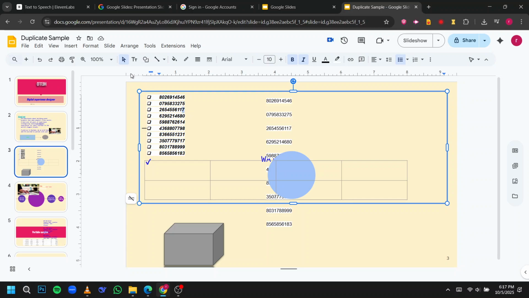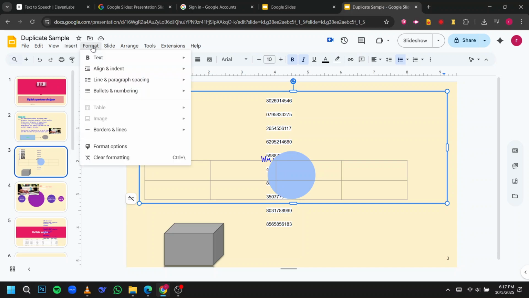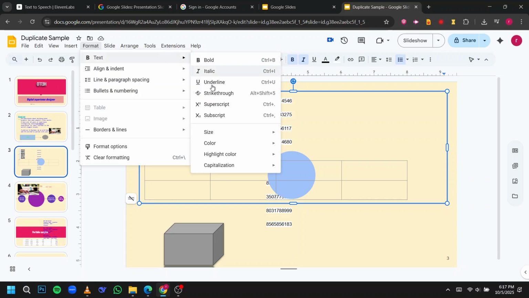Next, look towards the top of your Google Slides interface and click on the Format menu. This menu contains various formatting options that you can use to enhance your text. Within the Format menu, focus on the Text submenu, which is where you'll find the tools to modify your selected text. Click on the submenu to reveal further options. Within this submenu, you'll see both Superscript and Subscript options.